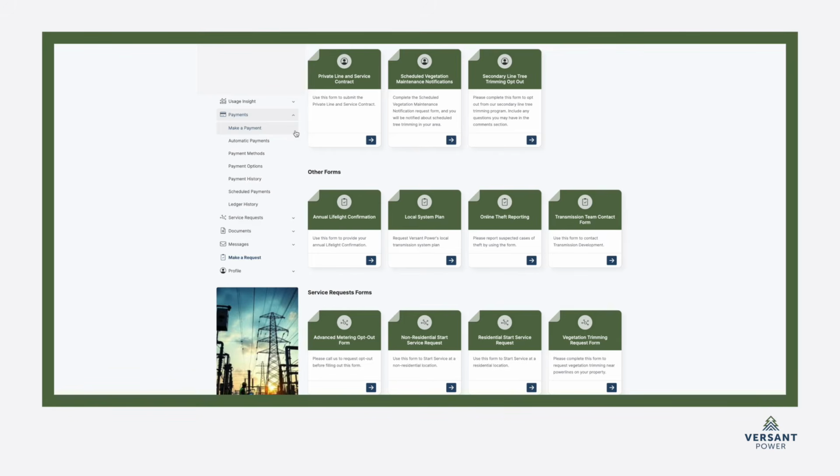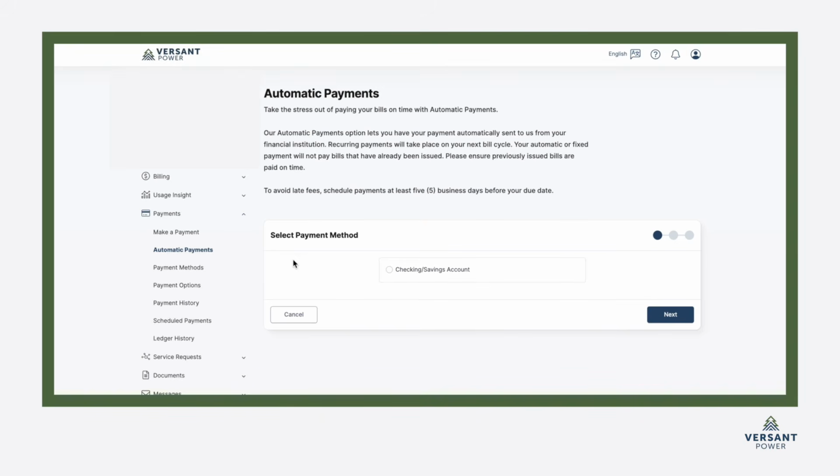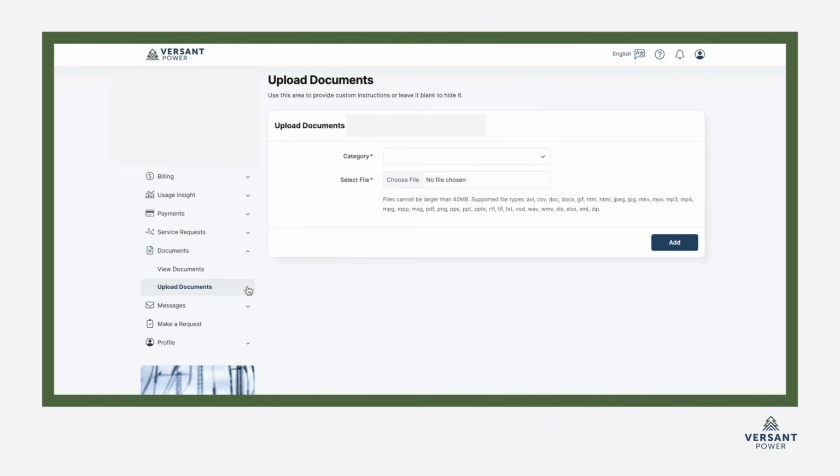Want to make bill pay effortless? You can set up autopay and have your bill paid automatically each month. You can also submit forms or upload documents, all online, anytime.